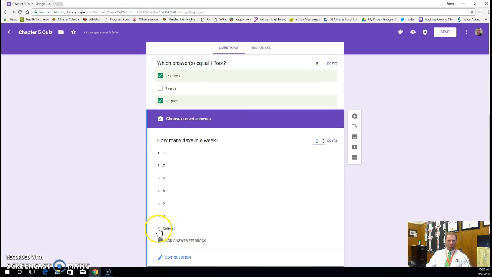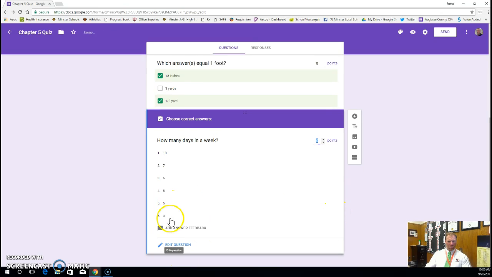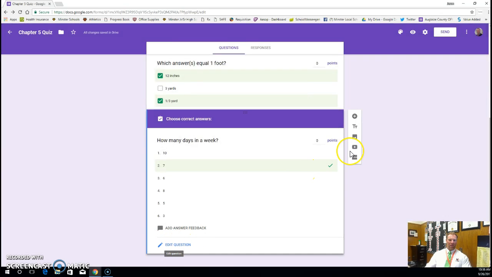Answer key, I see I have an extra one in here. I don't want that one in there, so I'm going to go back and edit the question, and I'm just going to X this one out, get rid of it. So now my answer key, how many days in a week? That's 7. Do you want to give them feedback? You can type in what you want it to say, if they got it right or wrong. I'm not going to put anything in there.